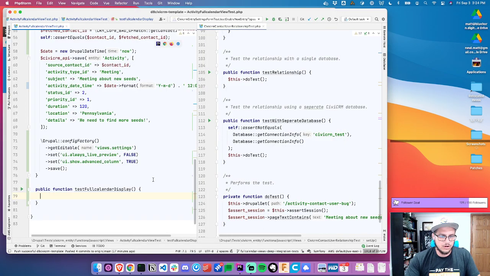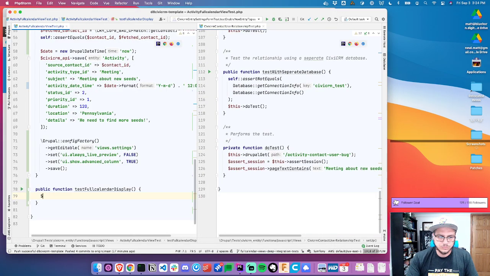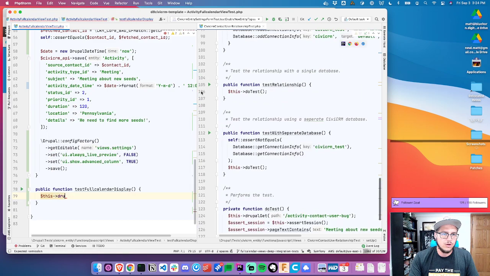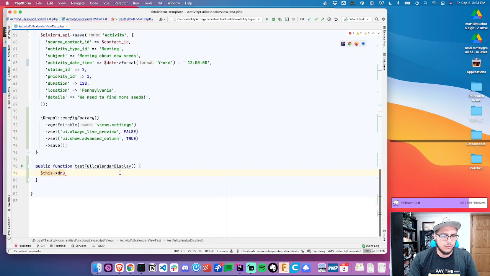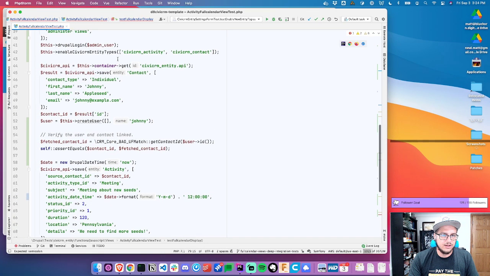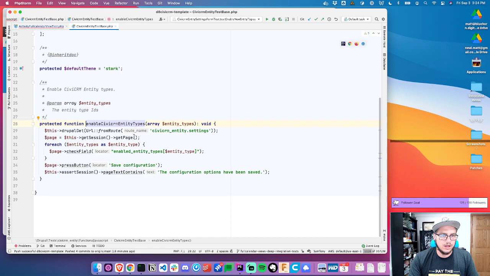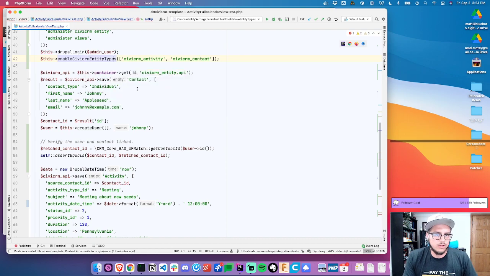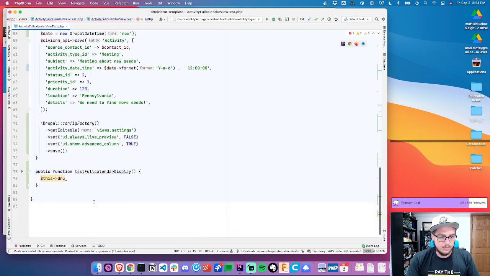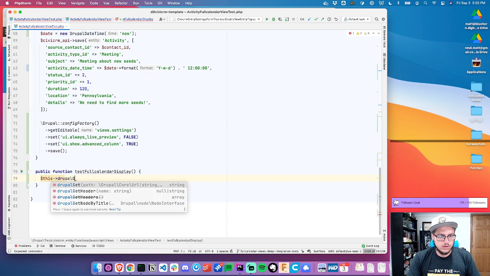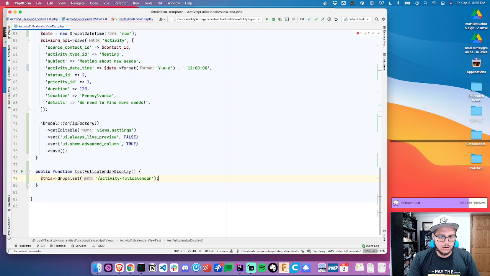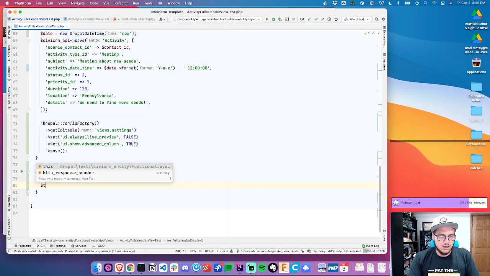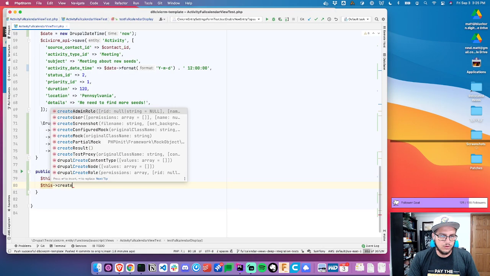So let's get started. We didn't do a Drupal login up here, did we? We did do a Drupal login. Let's move that into the test. We do need it in the test because we enabled the types. So let's do Drupal get, and we're going to have our user visit this page. To get started, let's just go real simple.